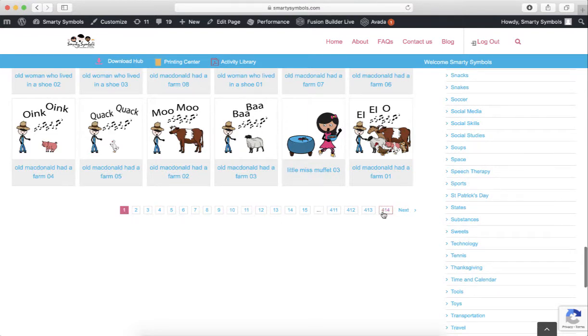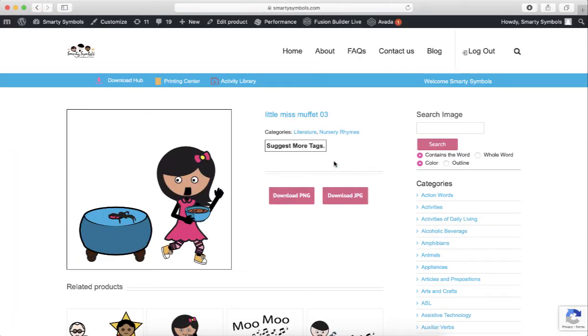We have 414 pages as of today on our website. Let's say for some reason you want to create an activity of Little Miss Muffet, and we have a whole series of these images. Once you click on it, you get access to the image, and it's very easy to download. You have two options: downloading the PNG or the JPEG file. I will show you now the difference between these two files.